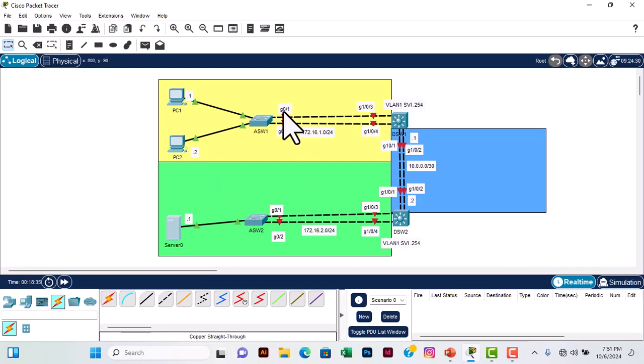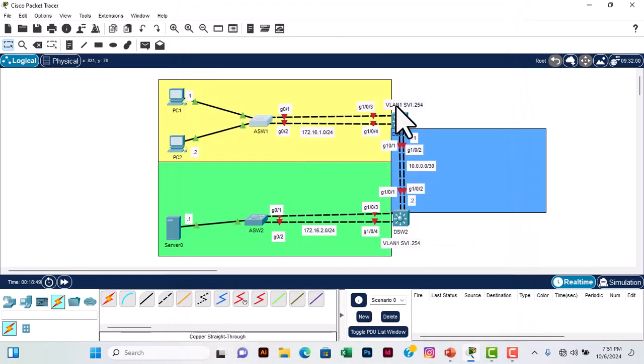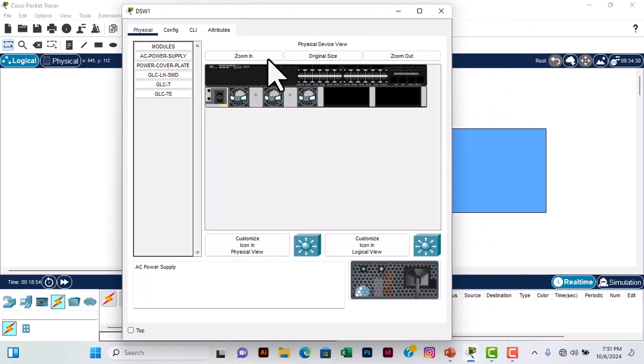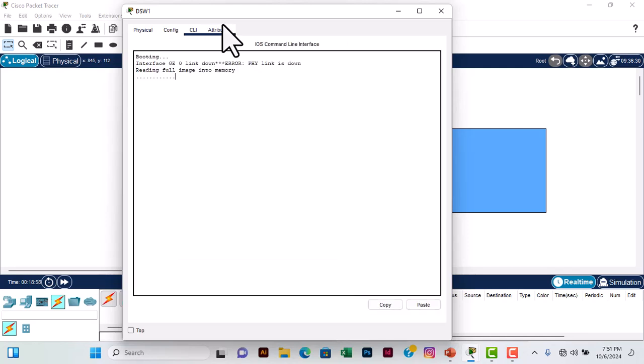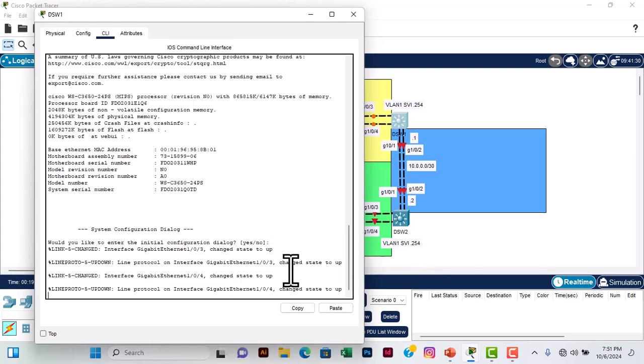Now this link on AS switch 1, we need to make it bundle in the Ether channel. So I'm going to go to switch 1. Before that, let us create the SVI. So I'll go to switch 3. I need to make sure I power it. Okay, like that. Then I'll go to CLI. So as this one, okay, it is up.